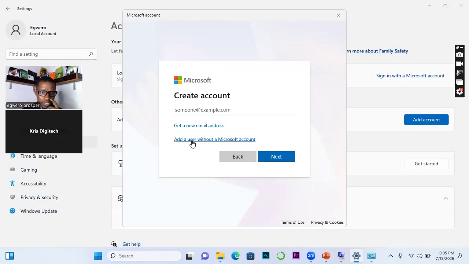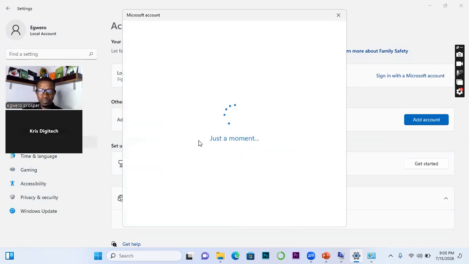So you just come here and say what? Add a user without Microsoft. If you have a Microsoft account or a Gmail account, you can type it, that will lead you to where you enter your password. The advantage of this one is that you can log in to your content even outside this particular system. So I'm going with this so that we can see the end of it.